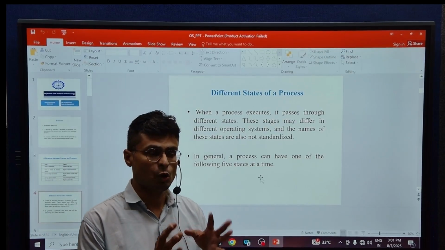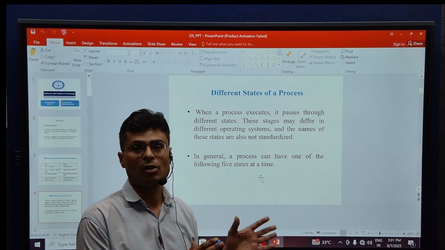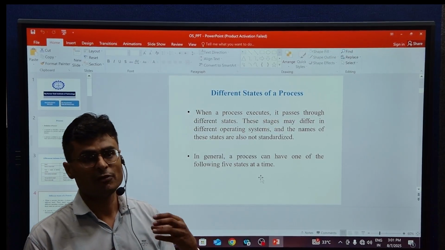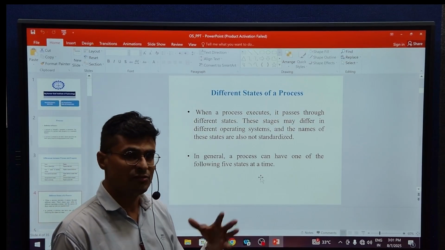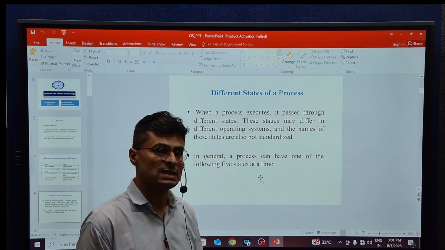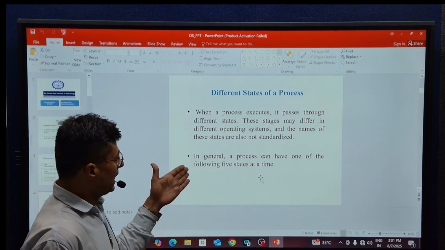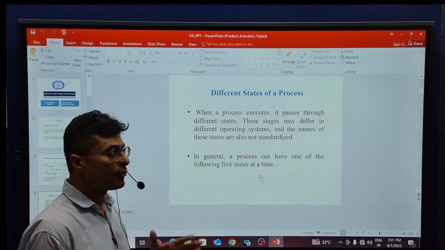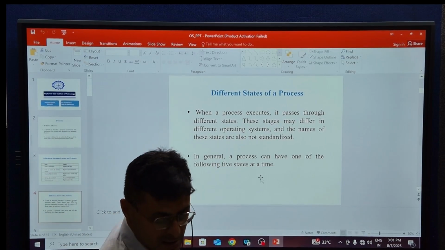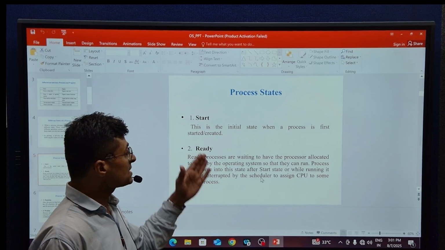So there is no specific name for the states of a process, but for ease and convenience, we define 5 types of stages in a process. In general, a process can have one of the following 5 states. The first is the starting state.